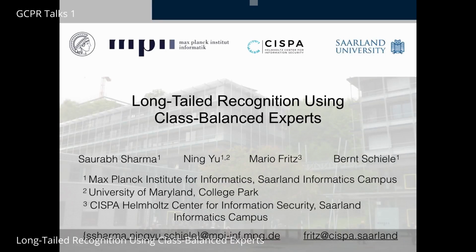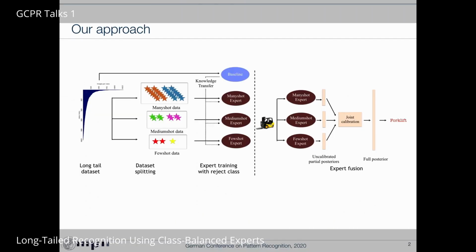Hello everyone, in this work we address the important problem of long-tailed recognition using an ensemble of class-balanced experts. Our simple and effective strategy decomposes the long-tailed dataset into approximately balanced subsets of many shot, medium shot, and few shot data. We then train an expert model for each subset. We add a region class to each expert classifier to separate classes from the other two subsets.